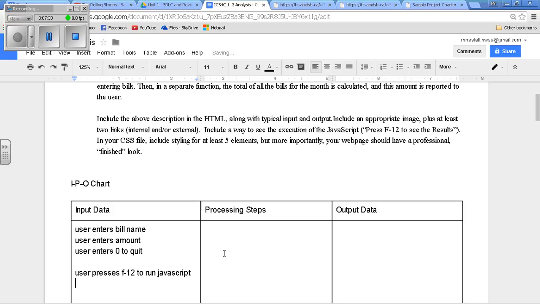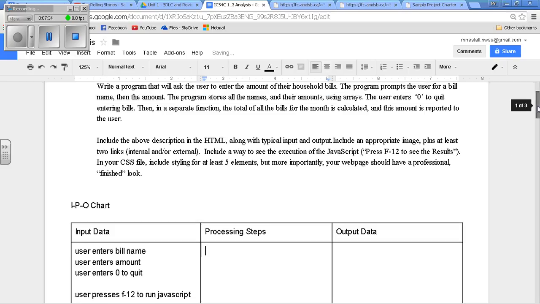So what are the processing steps? Well, that means what's the computer doing? What's my program going to do? It stores all names, stores names and amounts in arrays. Then in a separate function, the total of all bills for the month is calculated. And this amount is reported to the user.